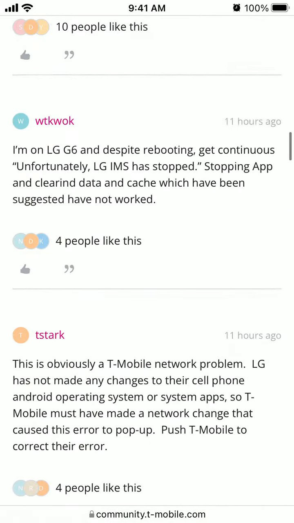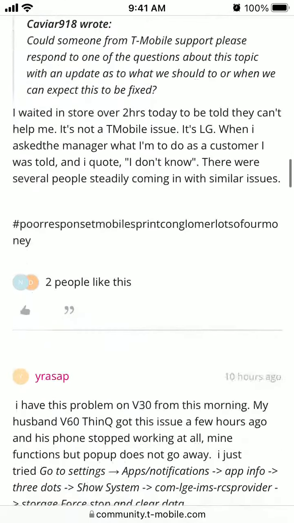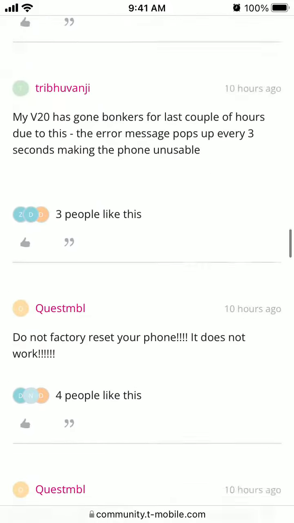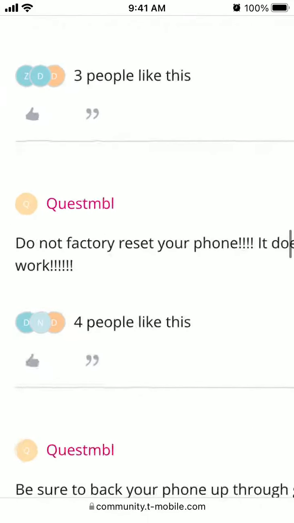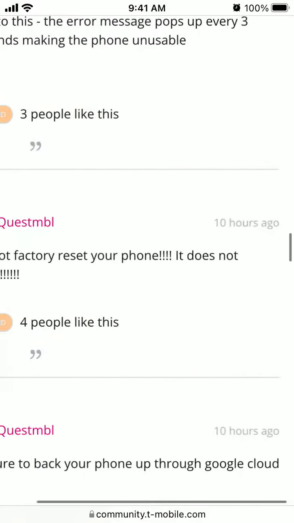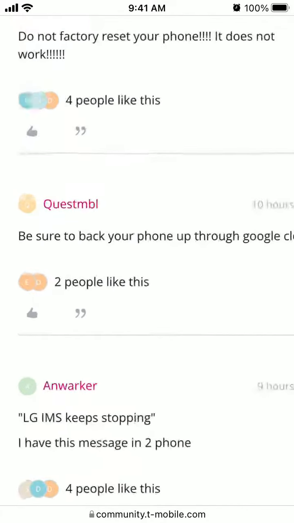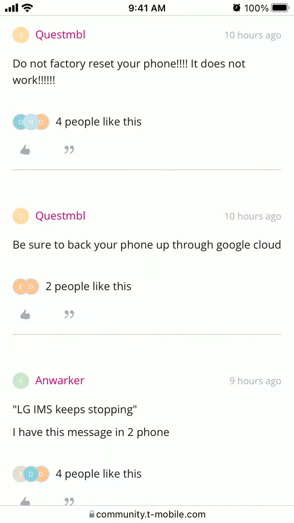I found a few people suggesting that this actually doesn't fix the problem. Even after you factory reset your phone, it doesn't. So as you can see here, do not factory reset your phone. It doesn't work. And of course, before even doing a factory reset, be sure to back up your phone through Google Cloud.